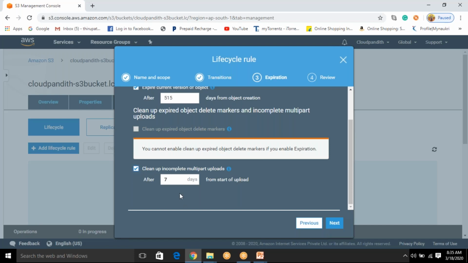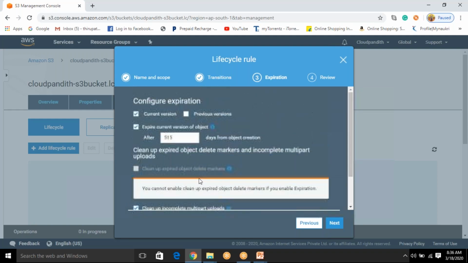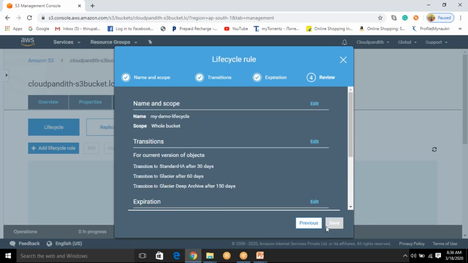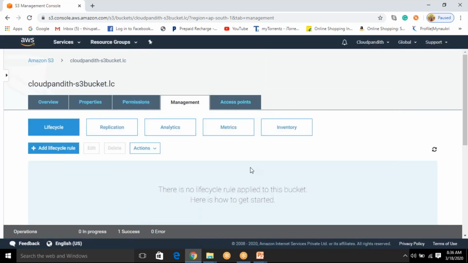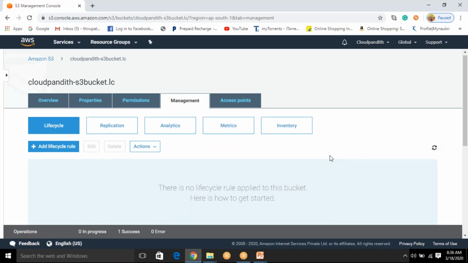Whatever files I have uploaded today, I am unable to upload these files after 7 days. These we have applied for the current version. Just acknowledge once you have verified all the details, then click save. So this is how you are going to define your life cycle policy.